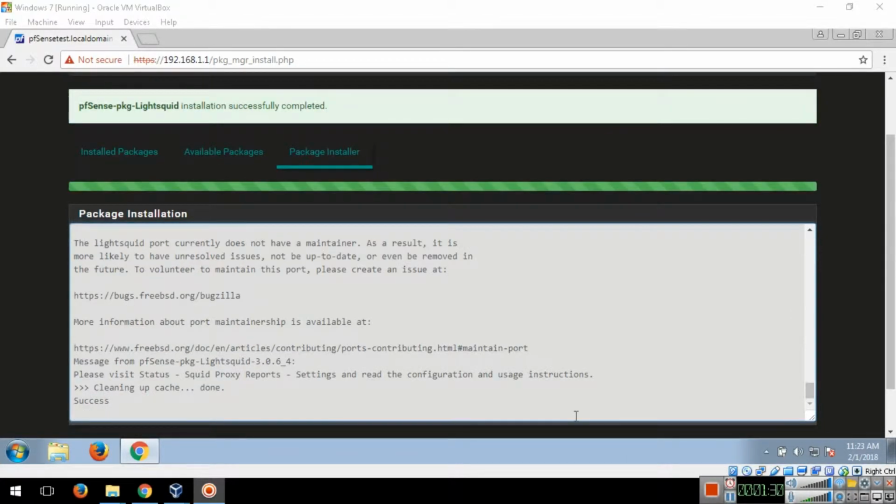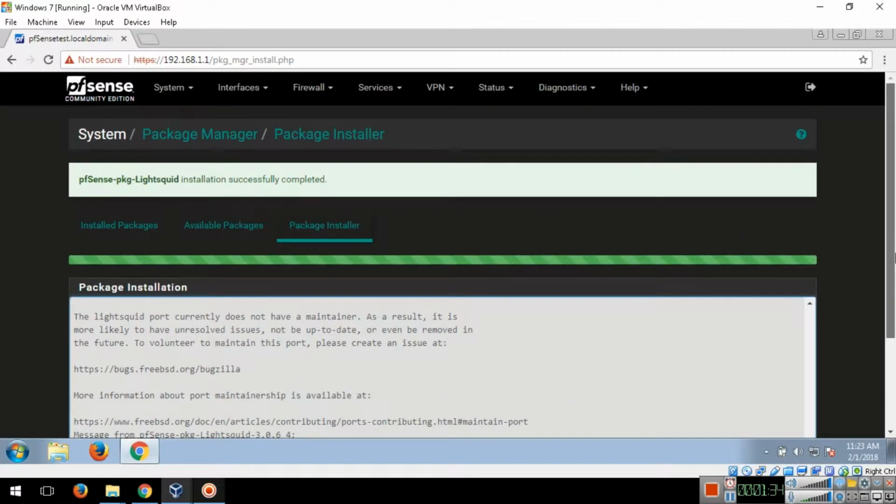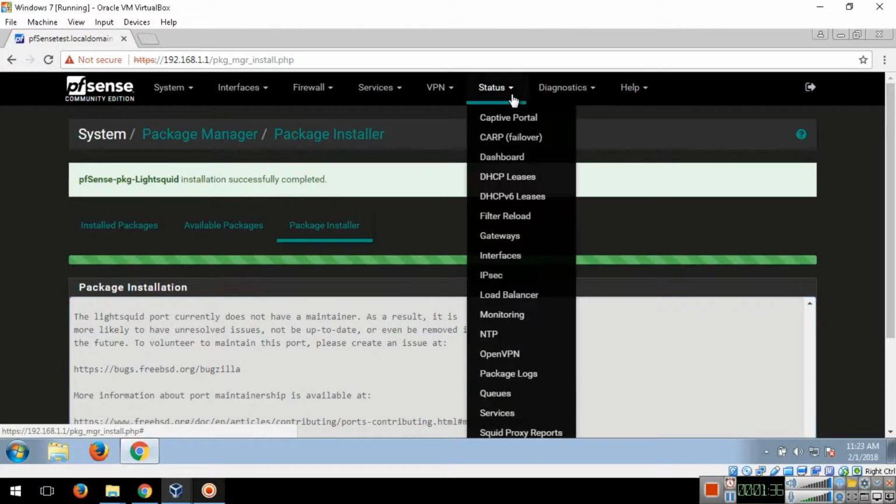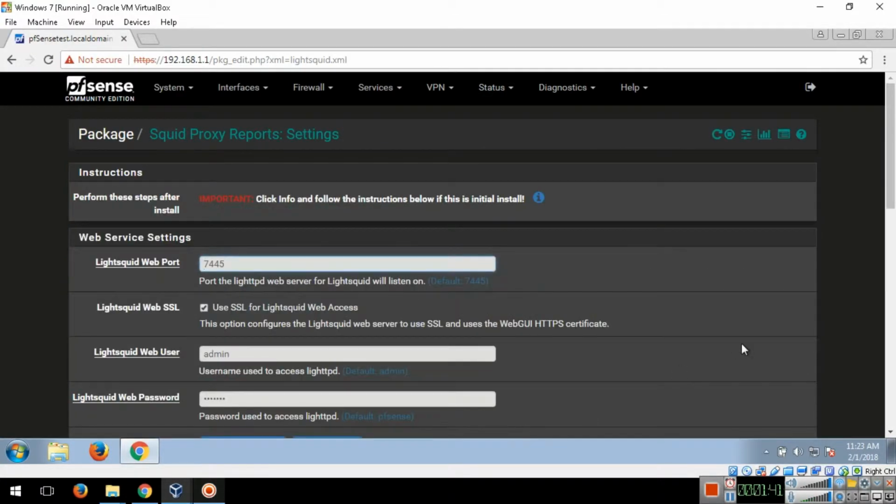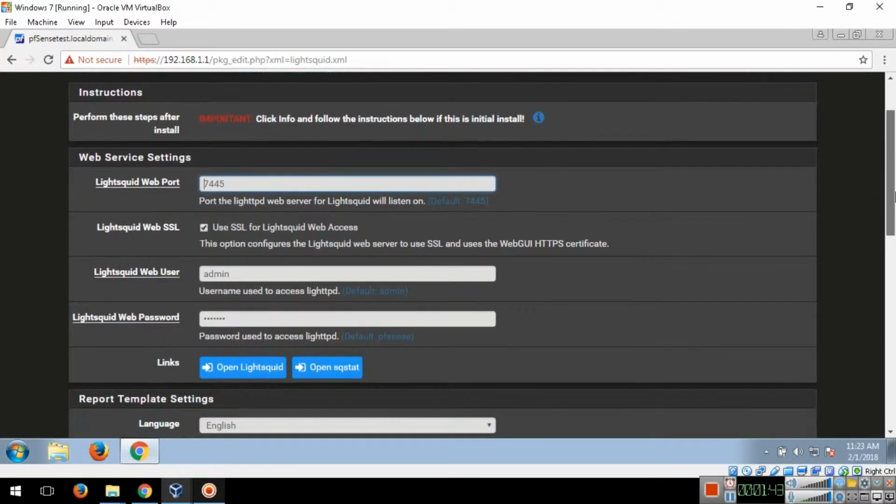Alright, the package installation is now finished. So we'll now configure our Lightsquid. We can configure it here in Status, then Squid Proxy Reports. Lightsquid uses port 7445. Then you can specify here your own Lightsquid web user and password. By default, the user is admin, and the password is pfSense.